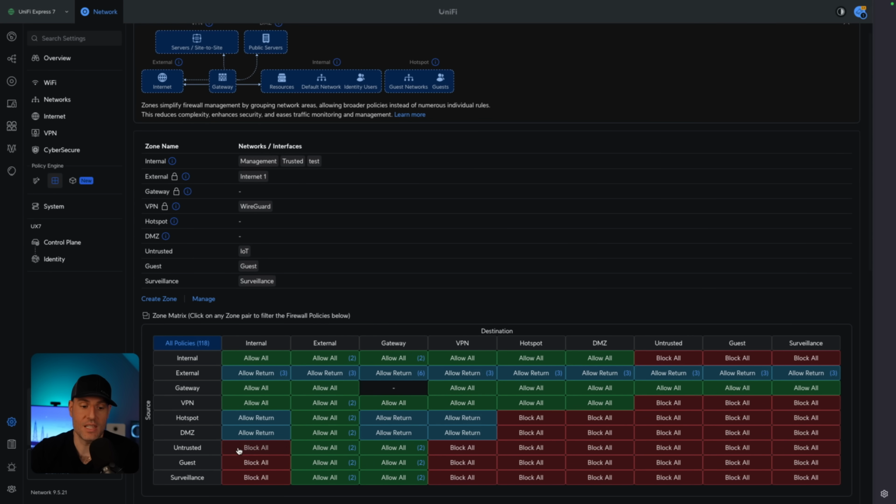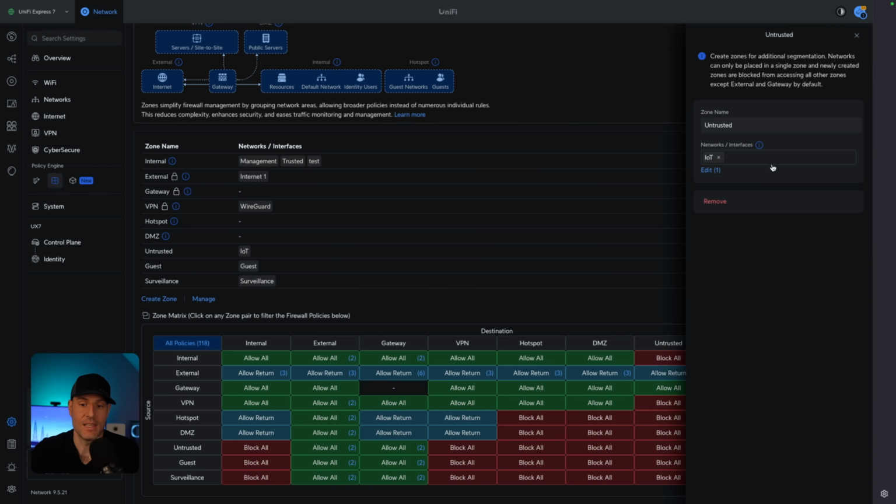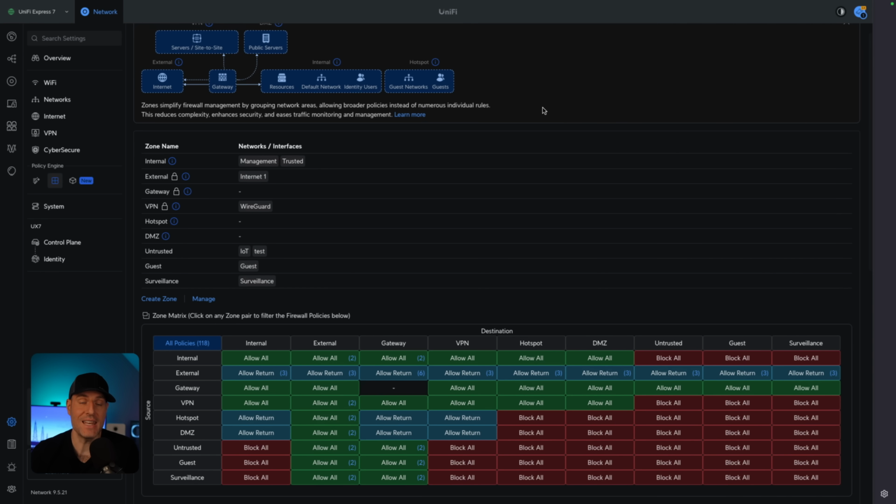So what you'll see here is the untrusted zone cannot access the internal zone. That's good. That's what we want. The untrusted zone also can't access anything else. So just by creating that VLAN and adding it to this zone, you're immediately saying that the test VLAN that we just created cannot access any of our important systems. That is the benefit of the zone-based firewall.